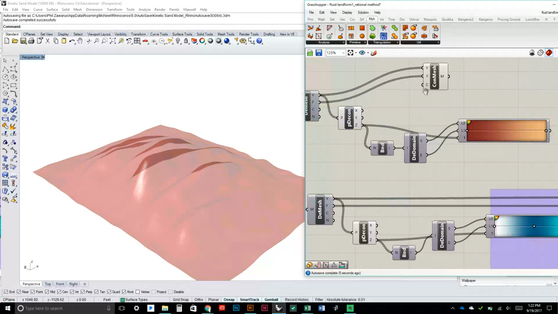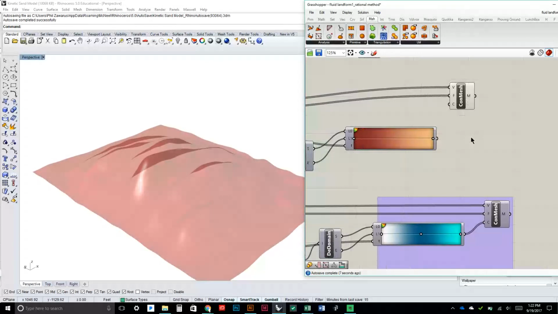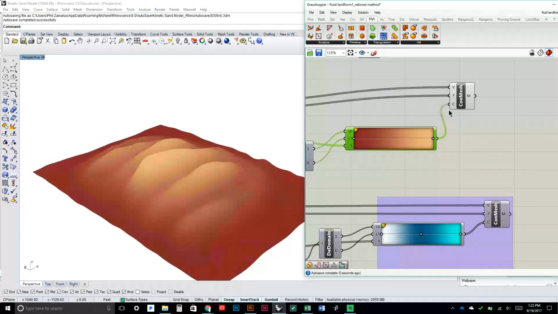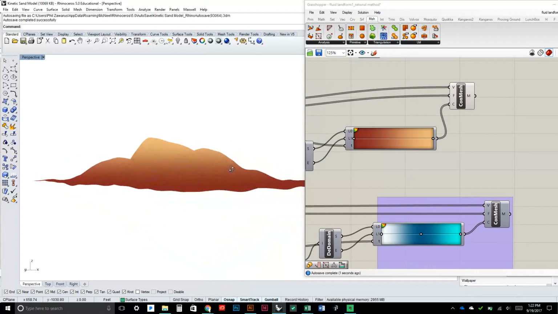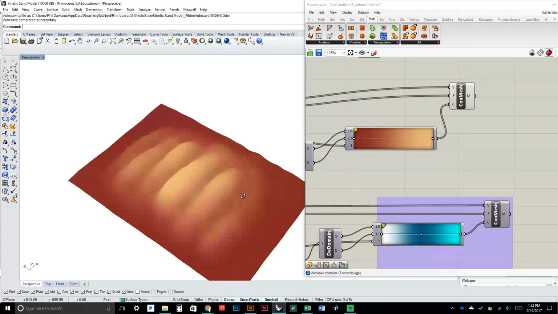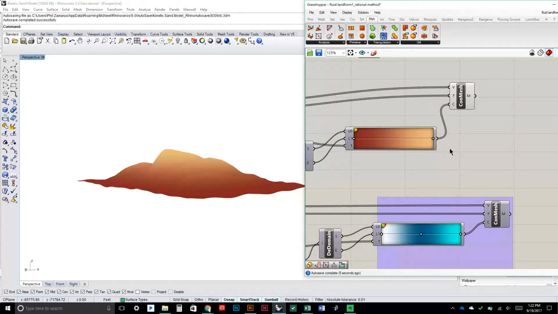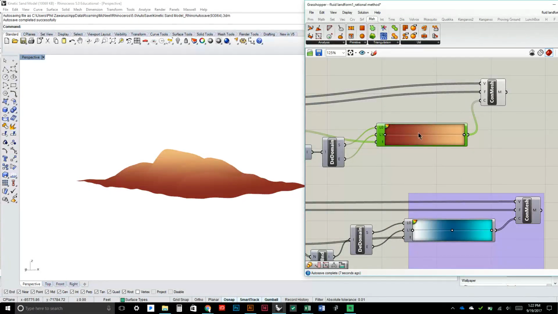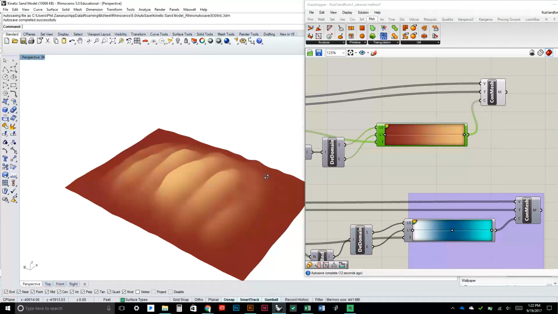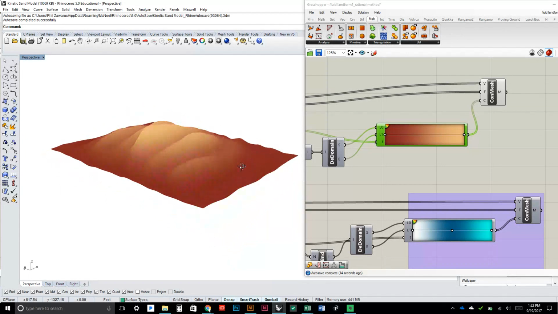Let's turn this one off. It's still just reading red because we have no colors associated to it. So this is where we're going to grab our gradient and drag that in there. And now you have a nice height field of your different elevations. Obviously, you can change your color gradient to whatever graphic style you choose for this.